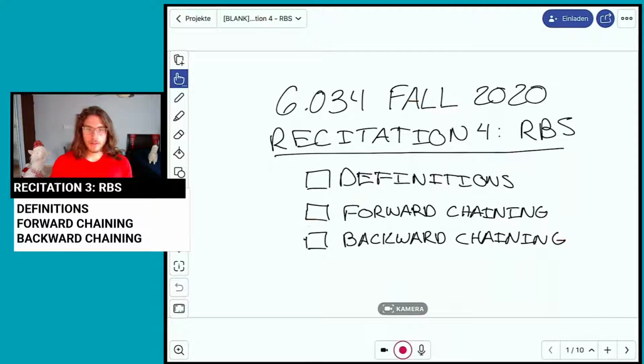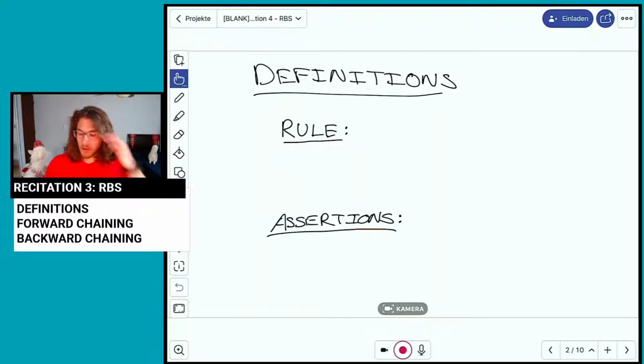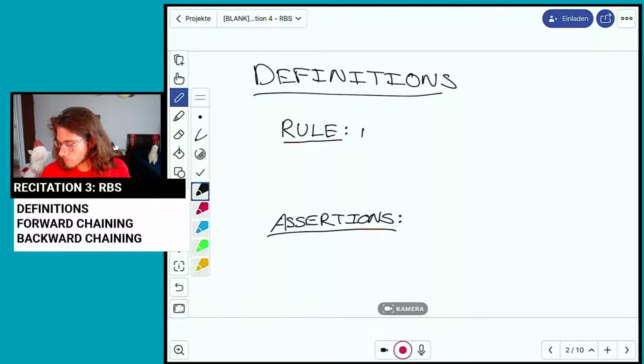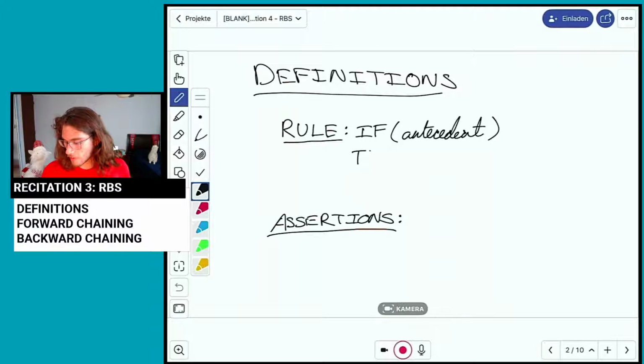So here we have the agenda as always, and first we're going to move on to the definitions that we're going to need for rule-based systems. Okay, so first is the anatomy of a rule. A rule consists of an if statement, the condition that has to be met, and whatever's inside the if statement we refer to as the antecedent. Then is the result of meeting the conditions contained in a then, and because it's a result of meeting the conditions, we refer to this as the consequent.